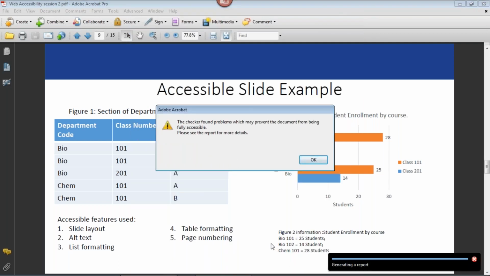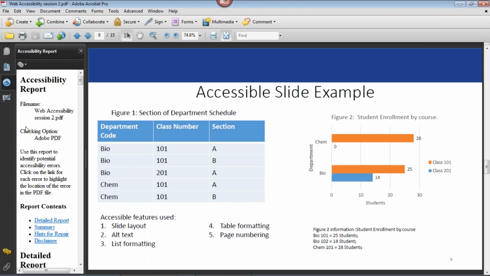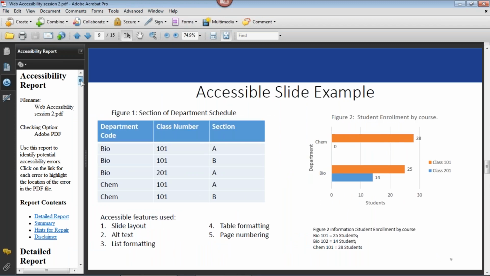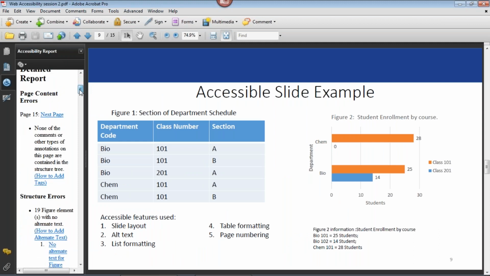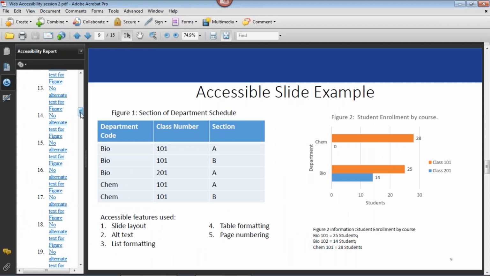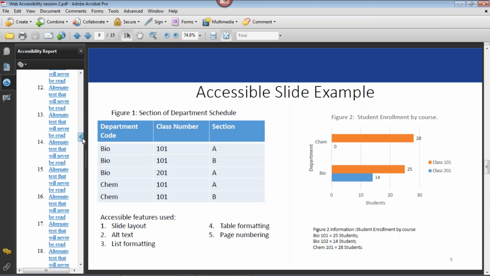Sometimes this can be a rather lengthy process, and if you do find errors, you'll get this message: the checker found problems which may prevent the document from being fully accessible. When you click OK, you'll be provided with a report. You can browse the findings by scrolling down on your menu here to the detailed report, and as you can see here, there are numerous issues in this document that have been found to be problematic.